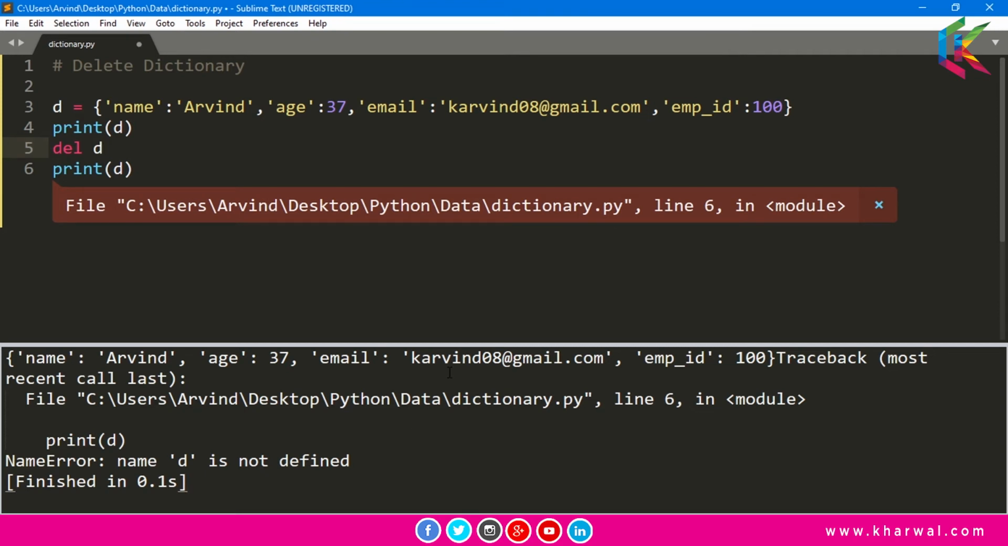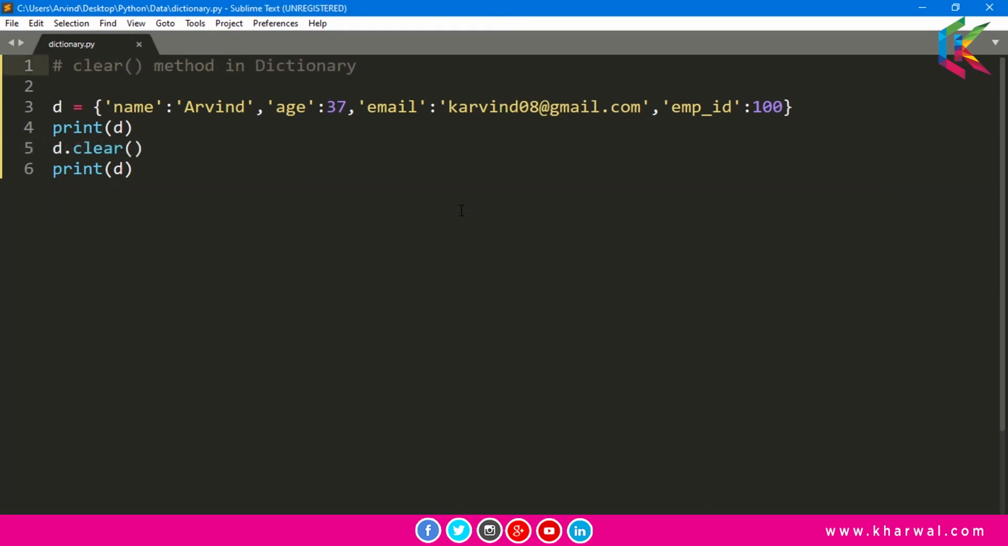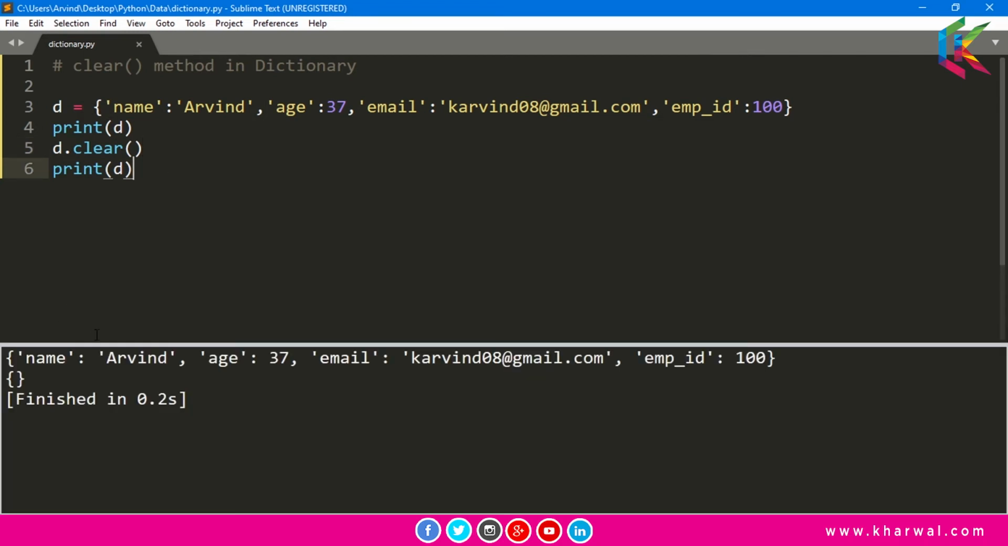Now guys, moving on to next topic, and that is clear method. So let's go ahead and we'll discuss it. So guys, we can empty the dictionary by the clear method. So we have a dictionary D, and in this statement I am printing it, and here I am using clear method, and this clear method will empty this dictionary D. So now if I run this code, here I will get an empty dictionary.